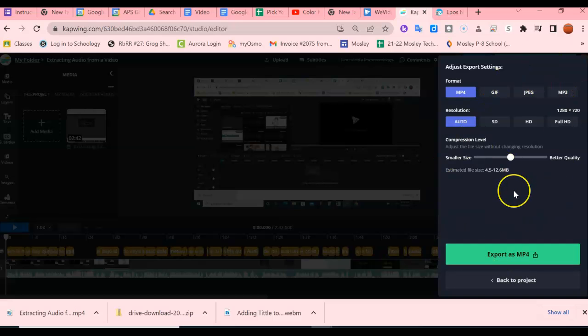I've never played with any of these things, but I suppose you can if you want. This is how big the file is. It's not that big. Export.